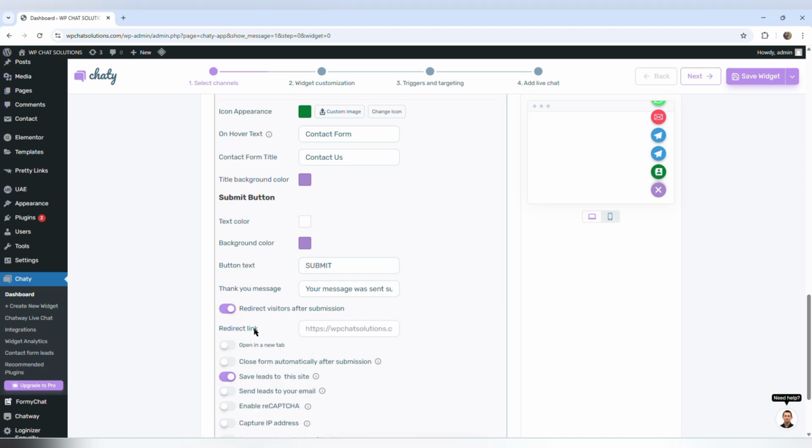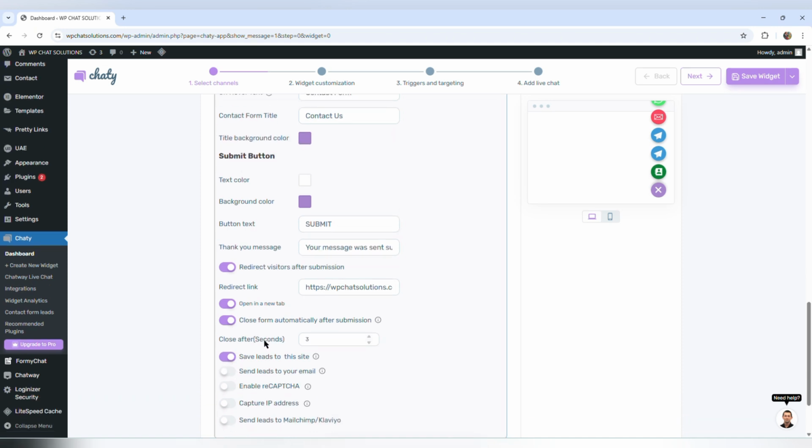And if I activate this, it will open up an option so that I can enter a redirect link. So for example, if I wanted to send people to the privacy policy page on my website, I will just enter that link. I can also choose to open this redirect link in a new tab. And I can also activate the close form automatically after submission option. So in this case, it will prompt me to close after X amount of seconds, 4, 5 seconds, whatever is best for you. I'm just going to put 2 seconds.